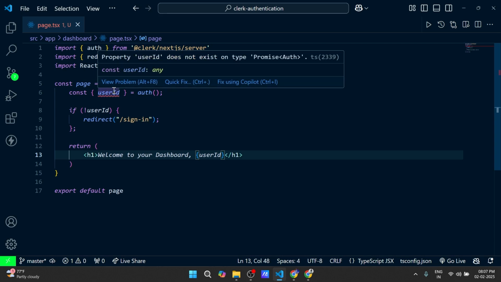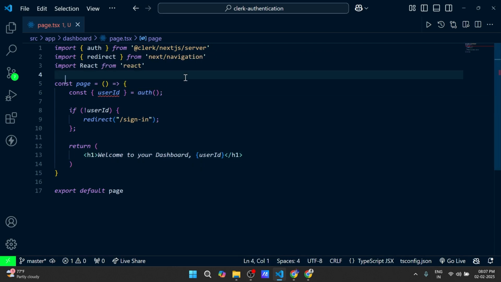Okay, what is the error that we are getting? userId does not exist on type. Okay, no worries. We will be working on that. Now, what will happen if a user is not signed in? They'll be directly redirected to the sign-in page. Now, let's first display the user info and the sign-out button.